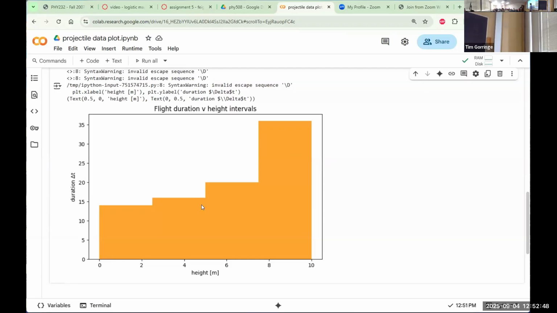Here are the 4 bins that we constructed with 5 edges that run from 0 to 10 meters. So this bin is 2.5 meters wide. This is 2.5 meters wide. I put duration here, but it's really the number of measurements, the number of array elements that correspond to those elevations. But it's a proxy for the duration that the projectile spends in each of those bins, because it's going fast at the bottom, it's going slow at the top. And so it's a proxy for the duration of the flight time in these different elevation ranges.